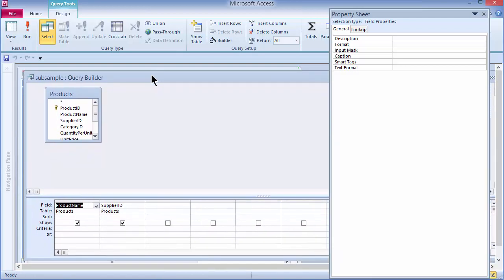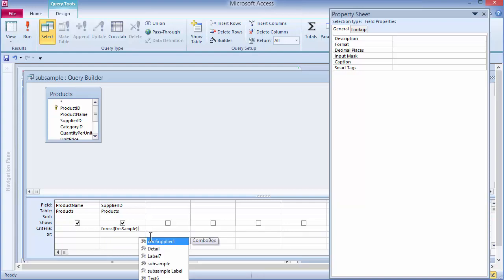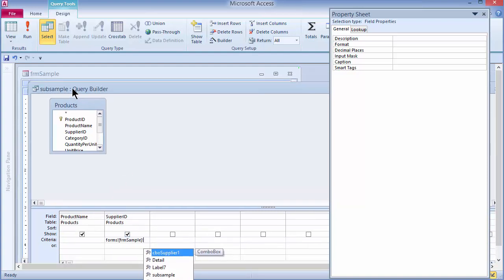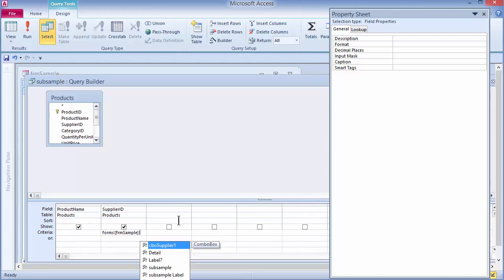So I'm going to come out and I'm going to click inside of here and I'm going to go ahead and type in forms, the forms collection. It shows me my two forms here. I'm going to go ahead and choose my form sample, and then from here when I click an exclamation point, it's going to show me everything on the form sample, which I have up here at the top. I can see that I've got this thing called CBO supplier 1. I'm going to go ahead and click on that.